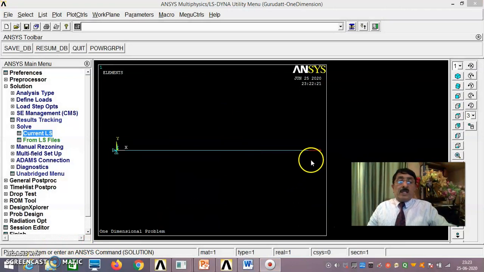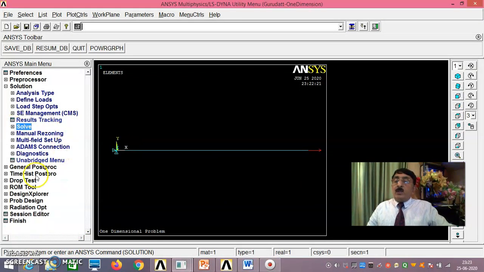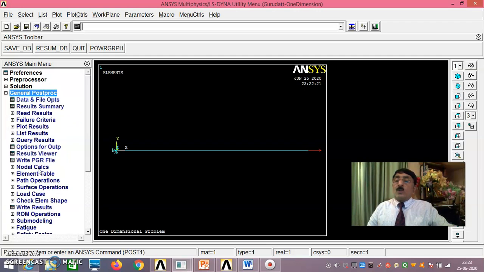Okay, now you see here, once you do this, look here. Up till here, it is called the solution phase. That is, applying the loads and solving is the solution phase. Now we'll go to the third phase, which is called general post process, where we view the results. Viewing the results. Okay, general post process, you go.